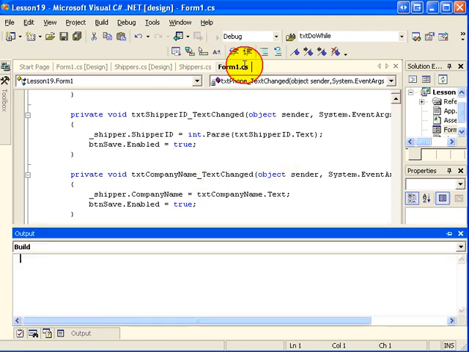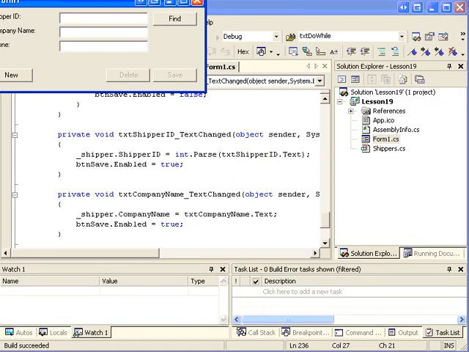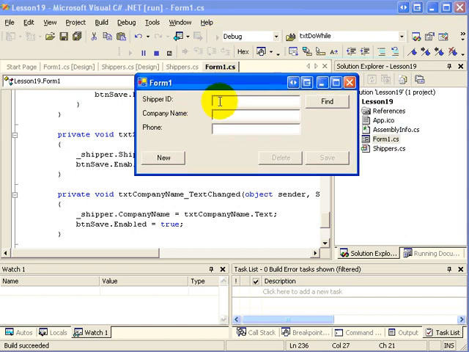So let's run the application now that we've made all these changes. Looks like we've got it to compile, so that's always a good first sign. I'm going to type in the number 2, click my find button. I find United Package. Now here's the moment of truth. I'm going to just add an S onto the end of this company name. When I do, the save button should be enabled, and it is. And I'm going to click the save button.